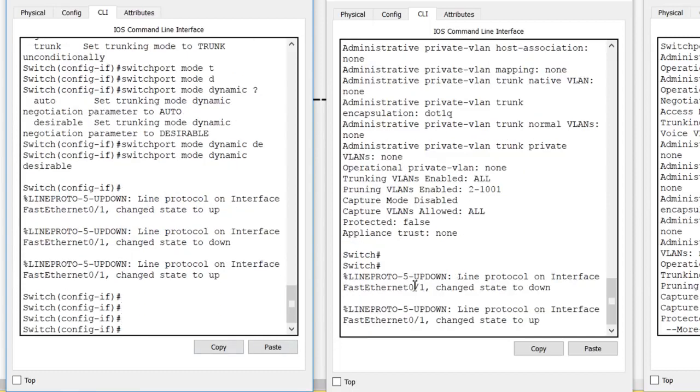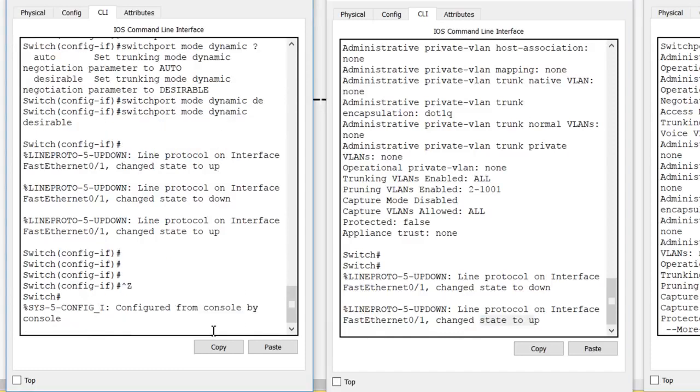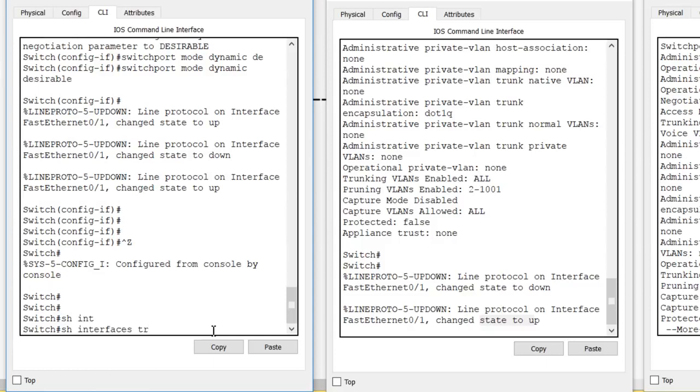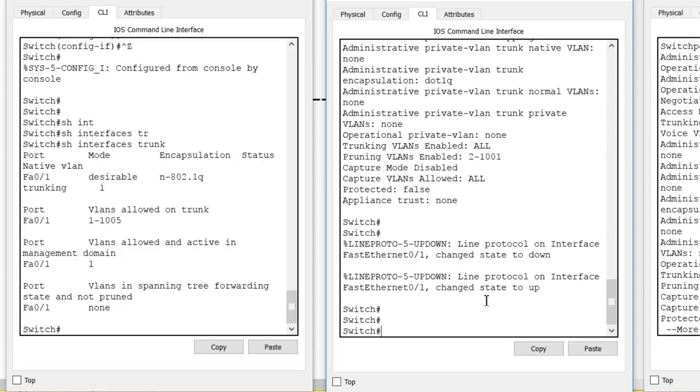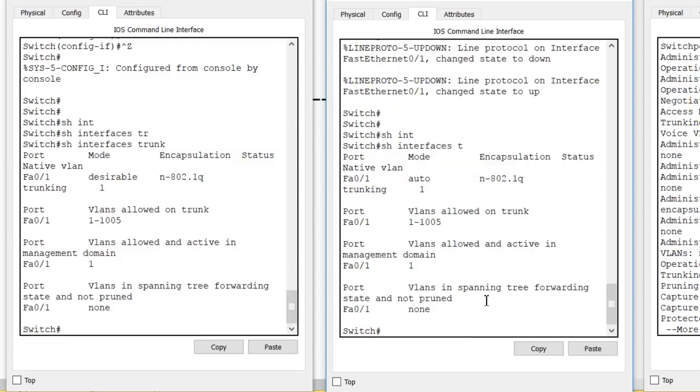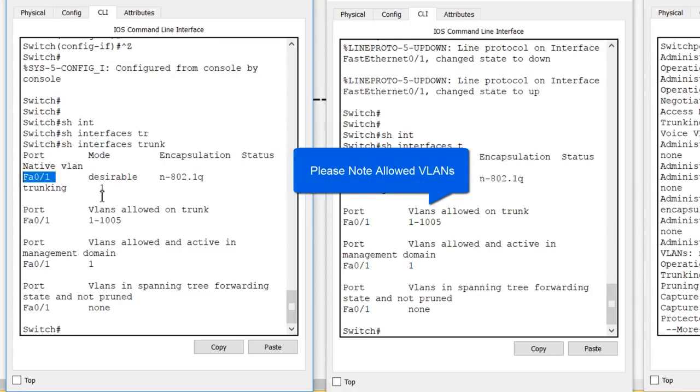I hit this, and you can see the switch port went down, right? The line protocol changed to state down, then went to state up. That means it negotiated a trunk. So I can go here and say show interfaces trunk, and you can see that there is a trunk formed between these 2 switches, switch 0 and switch 1. We can also see this mode is desirable, this is auto, and they have formed a trunk. So F0/1 is trunking.